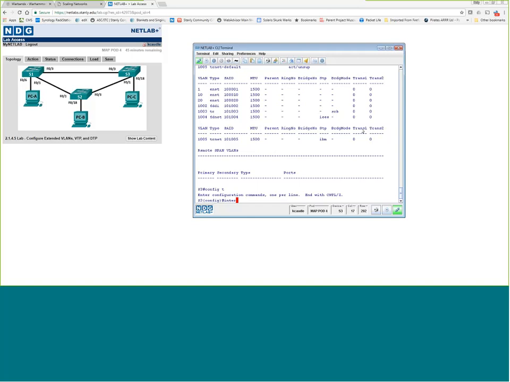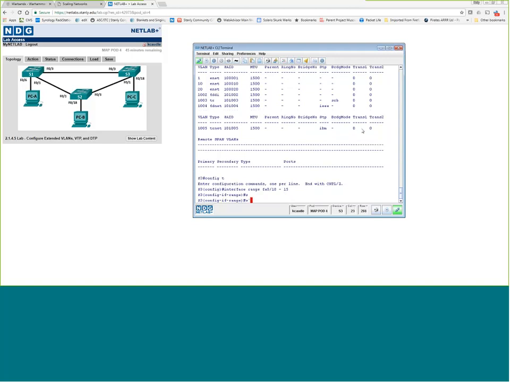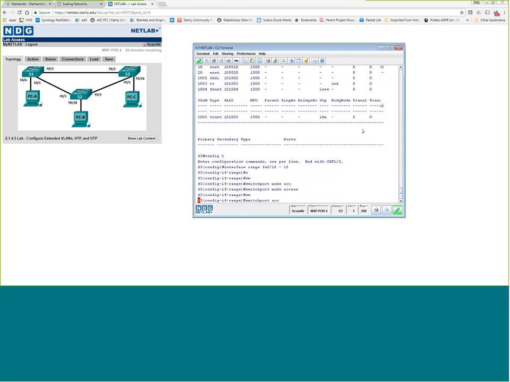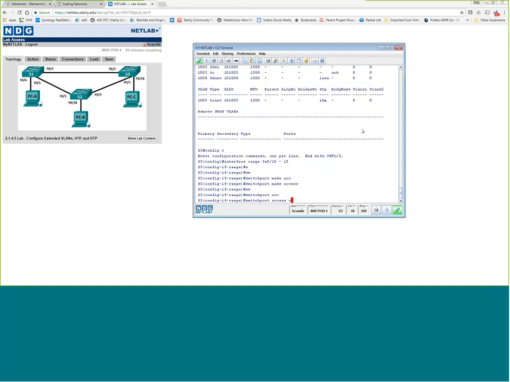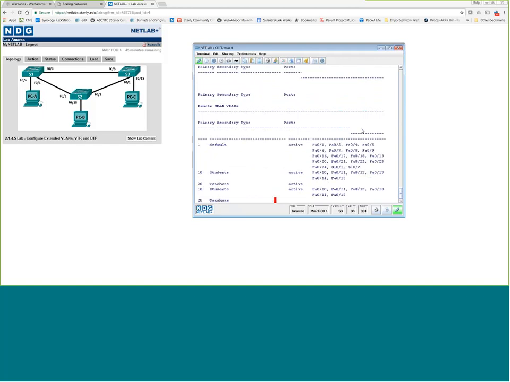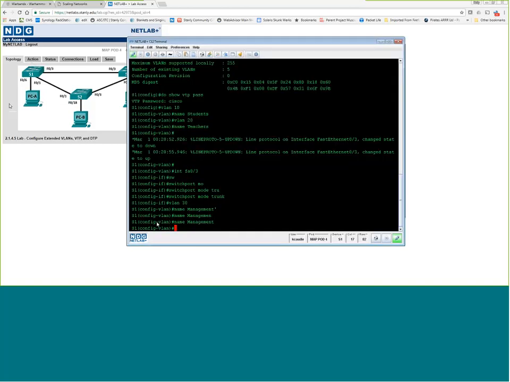Interface range fa0/10 to 15, switchport mode access, switchport access VLAN, and we'll just say 10. Okay. Now if I do show VLAN, you'll see that all those ports have been moved, 10 through 15 have been moved into VLAN 10. And I'll tell you exactly why I'm not seeing this over here.